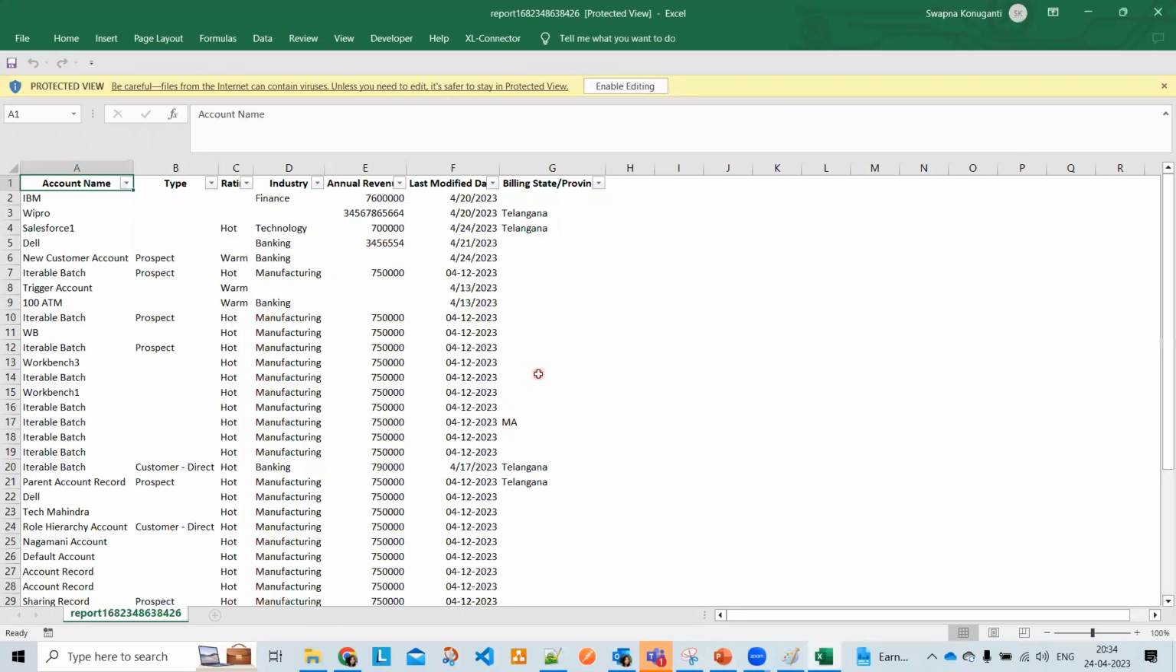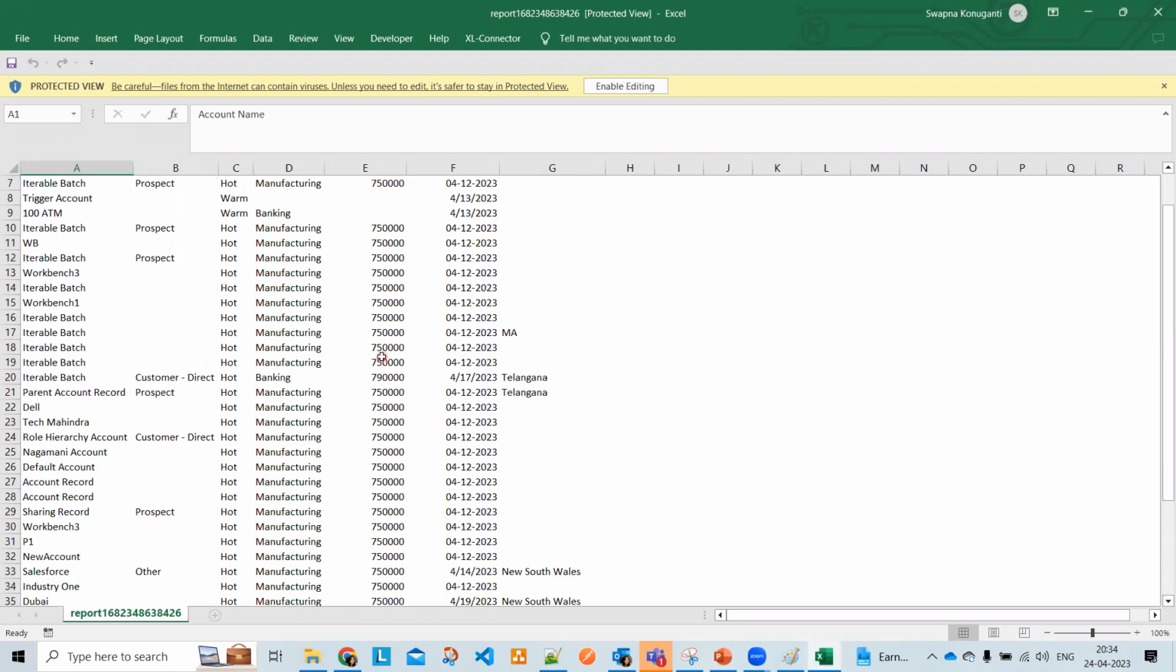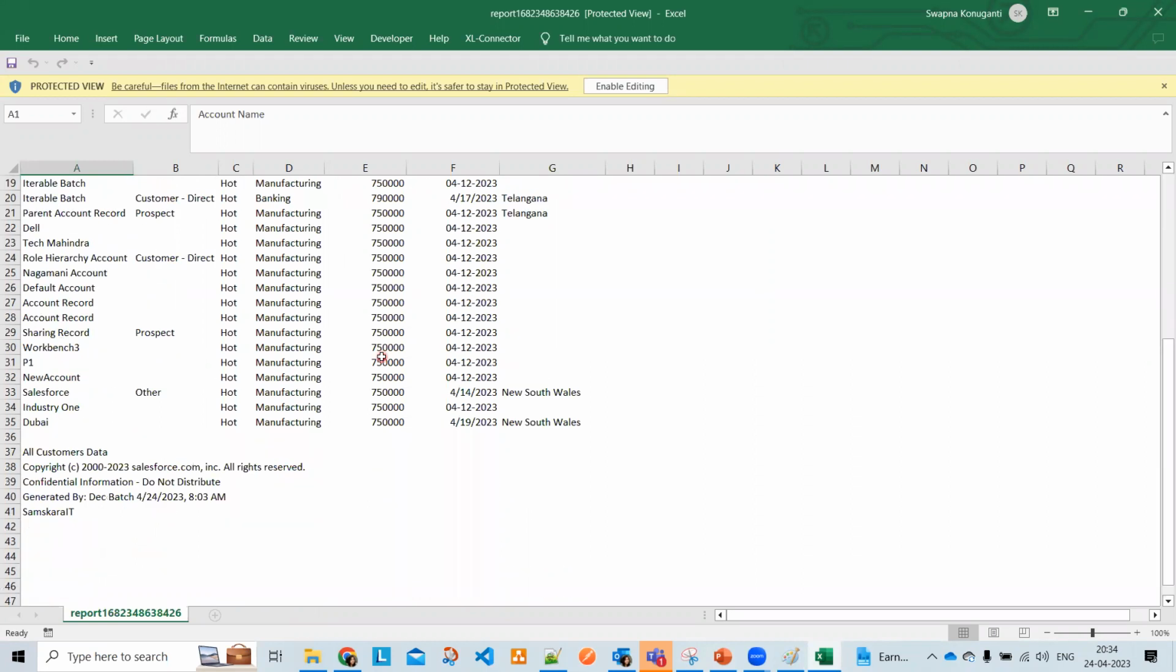Once it is downloaded, it gives me all the information: account, type, retail, industry, annual revenue, all the data you are getting. Now here you are getting some copyright. Copyright 2002-2023 Salesforce.com. All rights reserved. Confidential information, do not distribute.